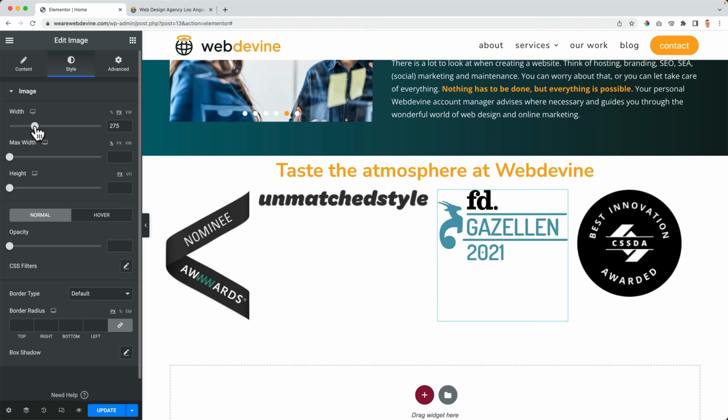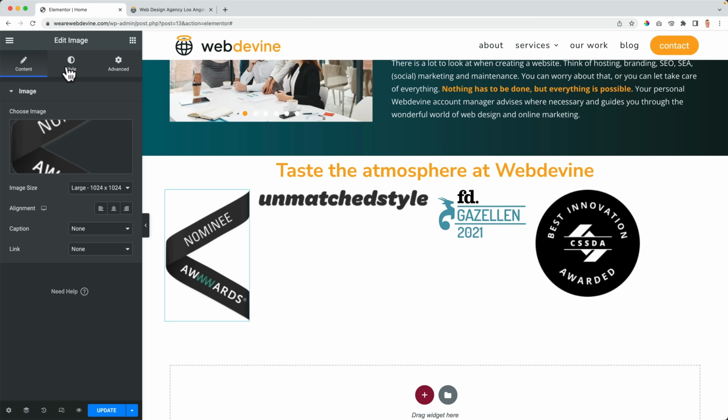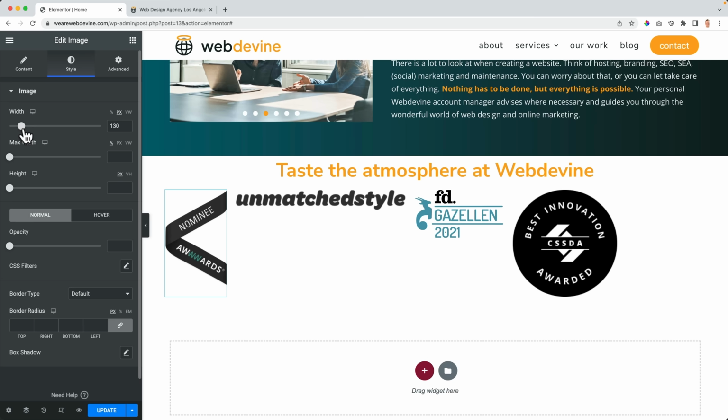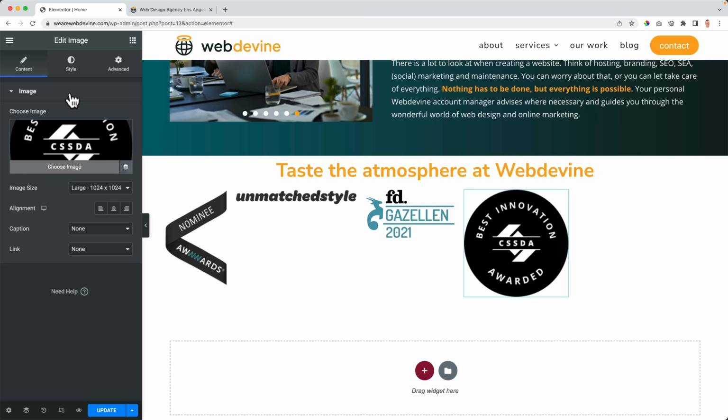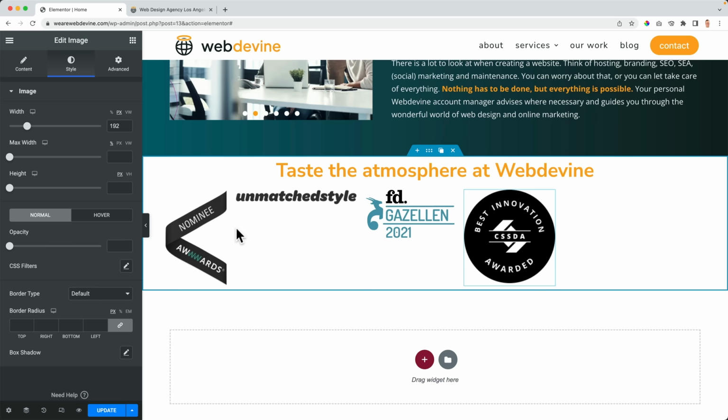So what I do, I go to all the elements, individual elements. I go to the style, pixels, and I think, what is the right amount of pixels in width? I think this one can be smaller. This one is okay. And this one can also be smaller in pixels. But what I want is everything to align in the center vertically. How can I do that?